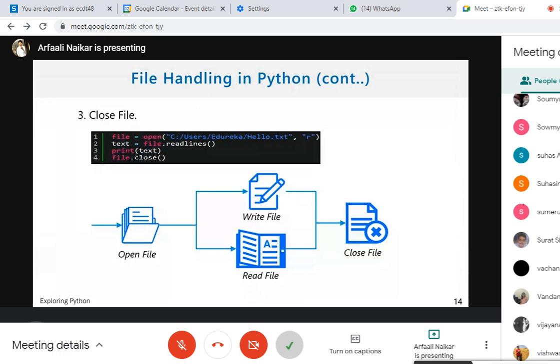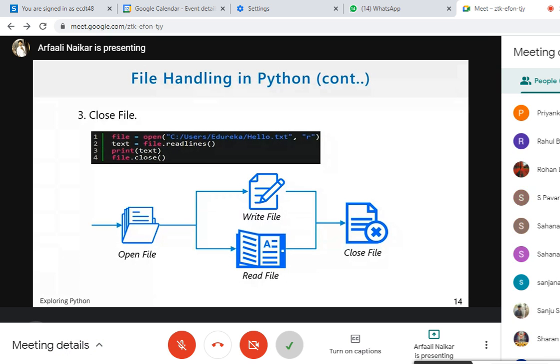For closing a file, we have a piece of code here. This is a pictorial representation of file handling in Python.